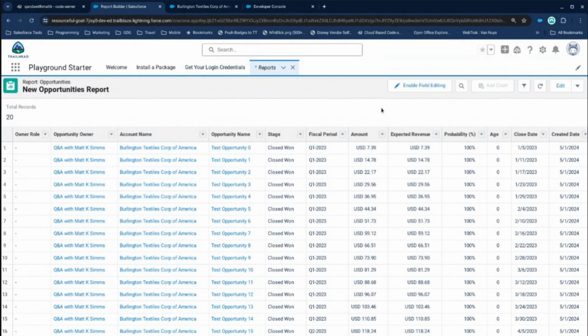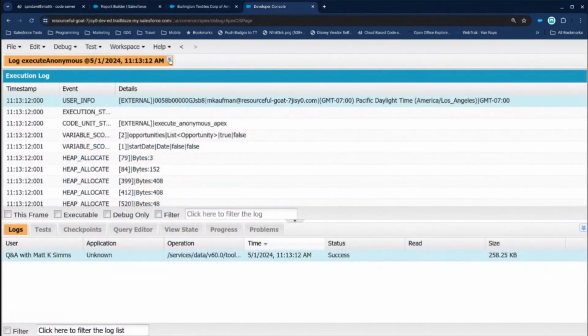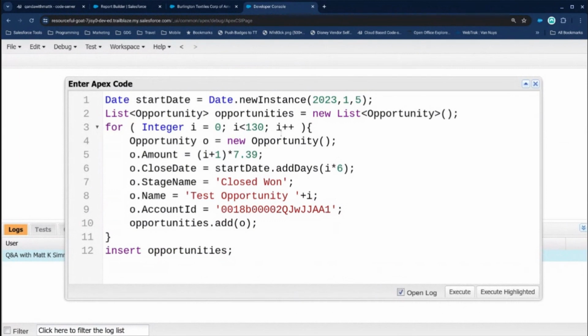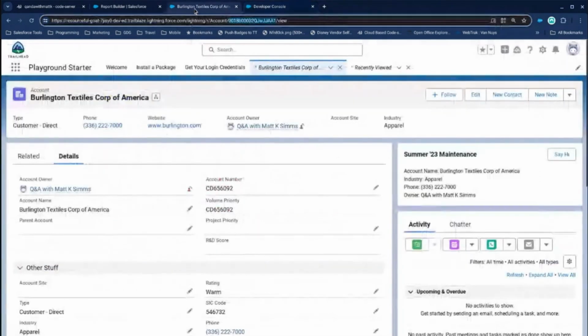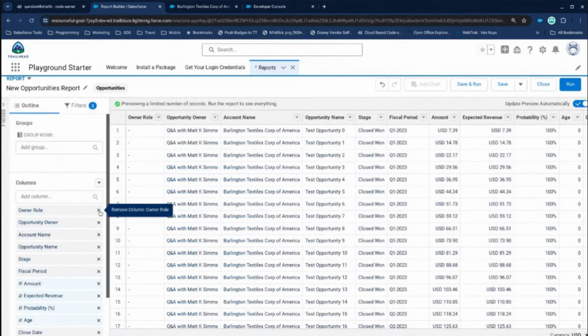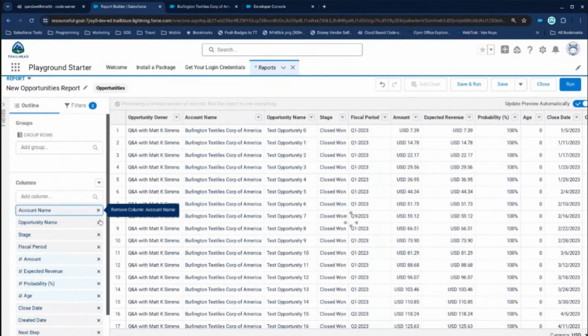Did my code not work? Did I type something wrong? Let me come back to that. I less than 130, I plus plus. Yeah, that looks right. Maybe it's my report. Let's come back to clean up the report a little, because there is a lot of junk in here that I don't need.